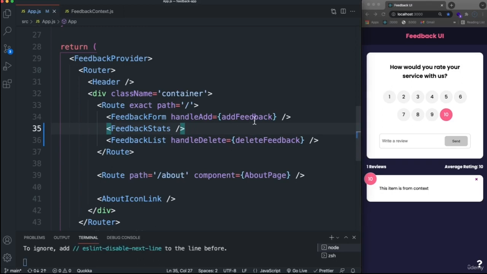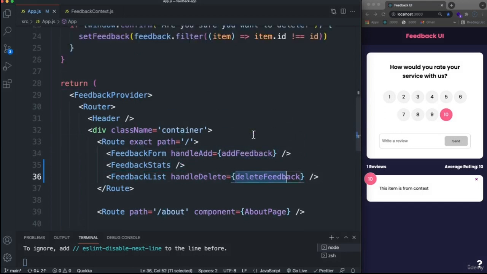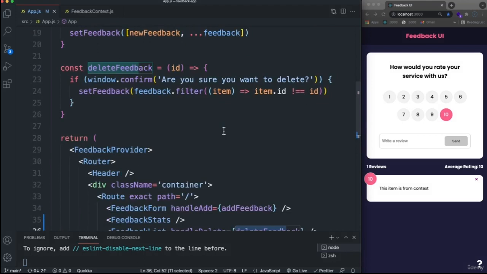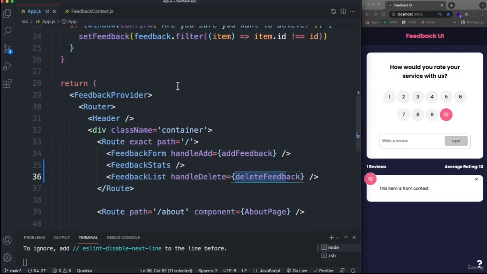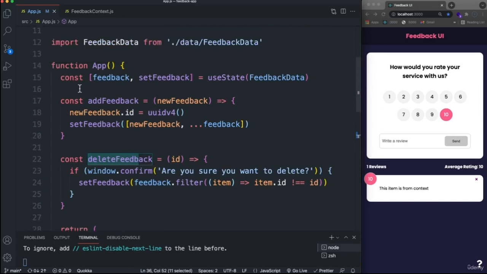So you can see this is already starting to clean up. So in the next video, I want to move the functions, this add feedback and delete feedback, which we have right here. I want to move that into our context as well, so we won't have to pass these in here. We'll then be able to delete all of this stuff here. So we'll get to that next.